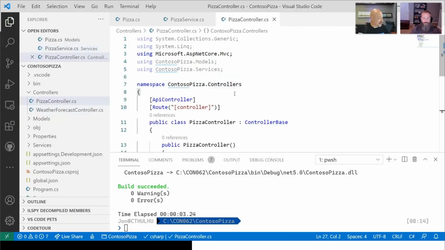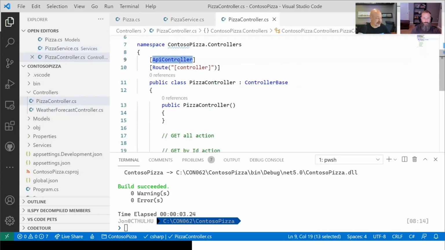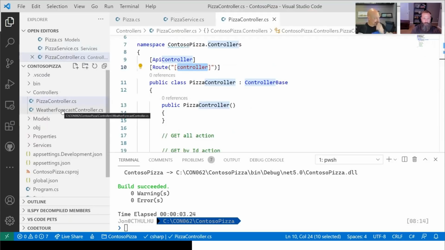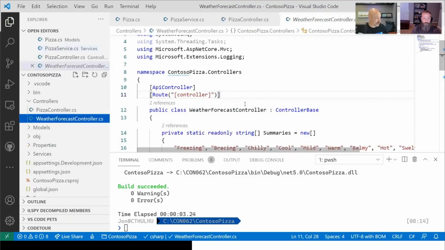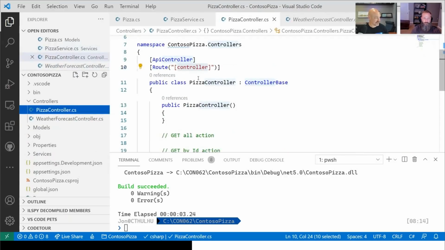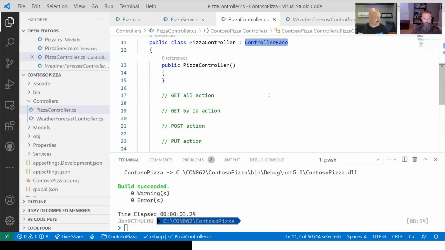Then we've got our namespace. We do have an API controller attribute, and we've got a route, exactly like you had before, this controller attribute. And it's the exact same route attribute. So here's the weather controller, and because this is the weather forecast controller, it maps to weather forecast. Now my pizza controller is going to map to pizza. And then it inherits from ControllerBase, and that's it. Now, at this point, if I ran this, it wouldn't do anything because I don't have any methods that map to a verb. And nothing to get.